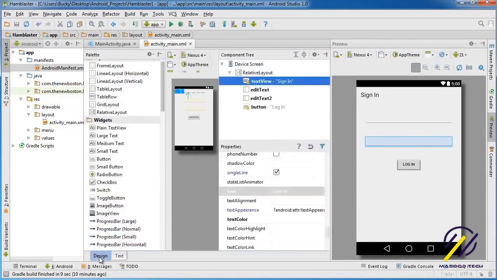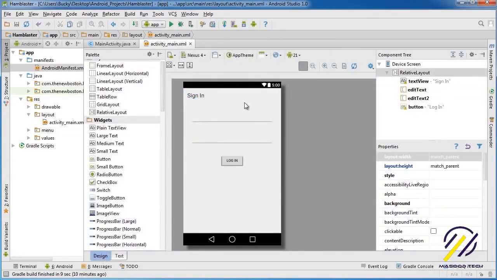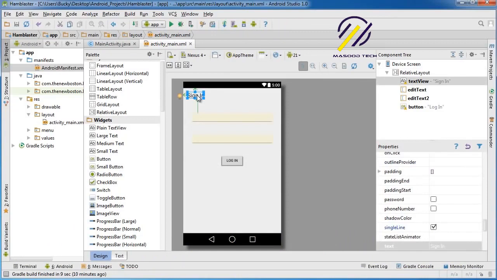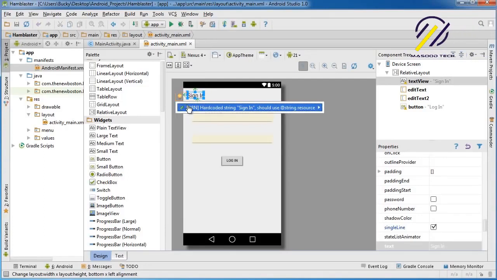So let's hop back over in Designer, and alright, this interface is looking beautiful right now. However, there's one other little thing that I want to point out. Select the top text view widget, the sign-in title, and whenever you select it, you're going to notice that there is a light bulb on the left-hand side. So let's go ahead and click this and find out what this is about. Okay, hard-coded string.